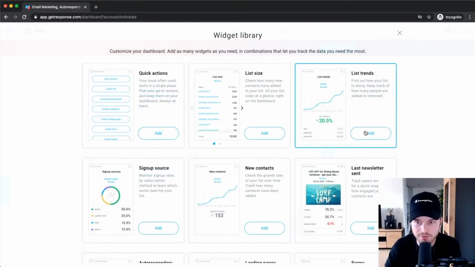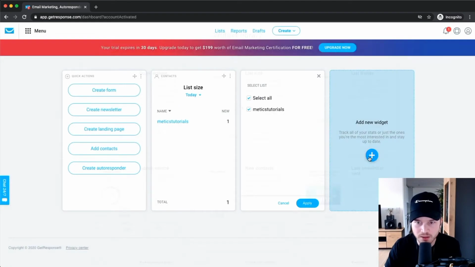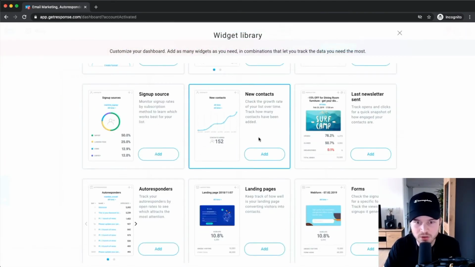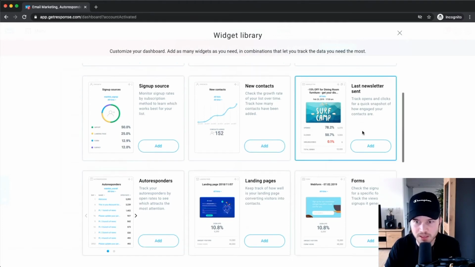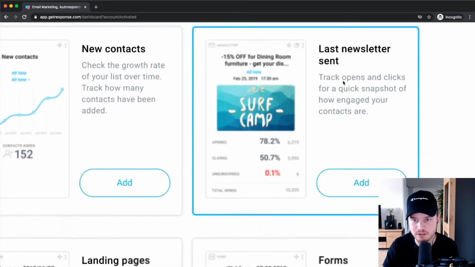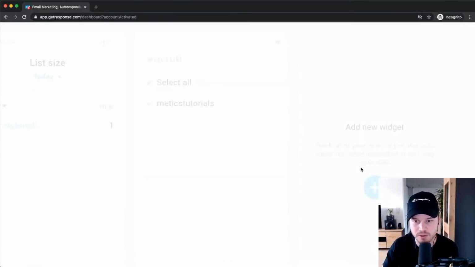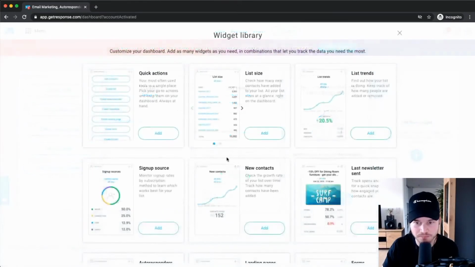What I like to have is this one, list size. Then I have list trends as well. Then I have sign up source, not that important to me. New contacts, last newsletter sent. This is pretty cool, because then you see the last newsletter that you sent out and how well it did. You don't have to go into the reports every time. You see how well it did with open rates, click-through rates, and so on. So this is the one I add as well.